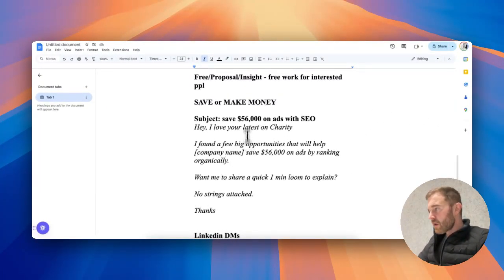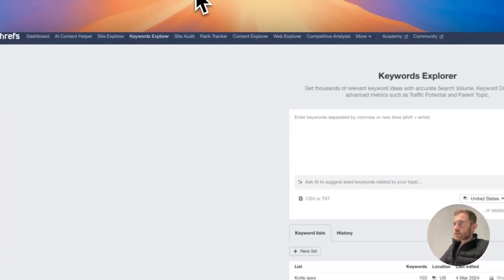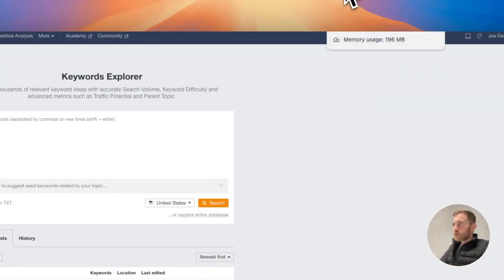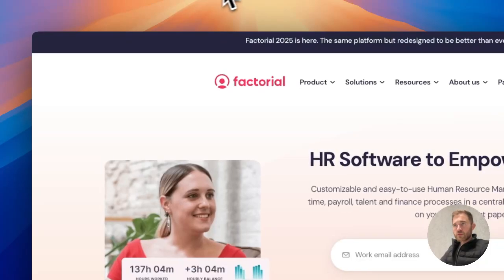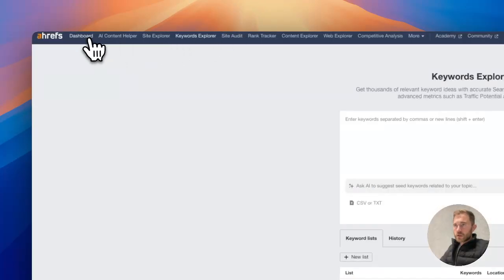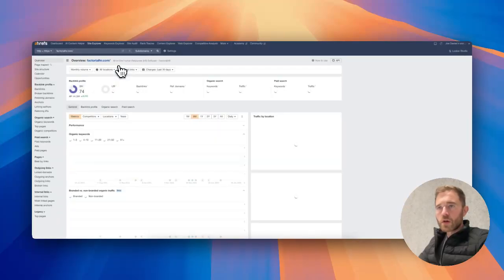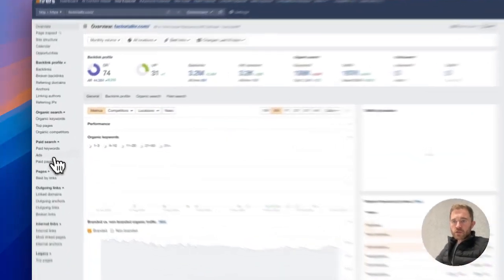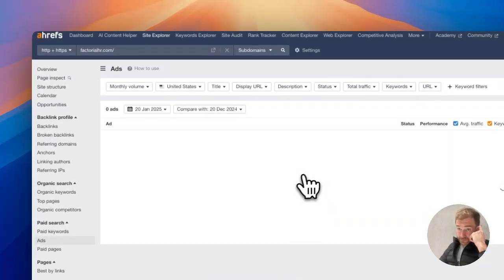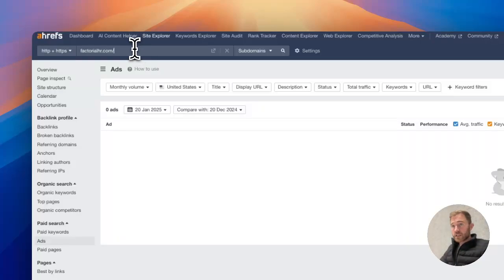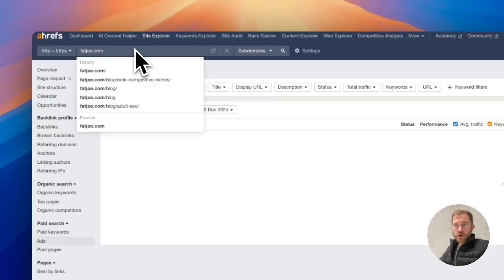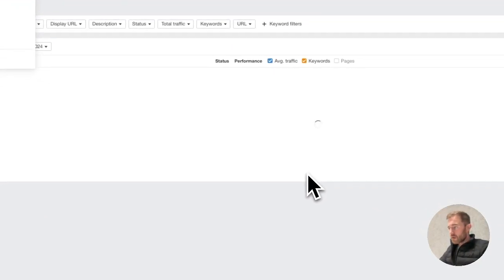And I've done another video on how you can look at companies that are spending a lot on ads. But for example, let's go to this website, Factorial. I don't know who these are. I just found them on Google Ads. But we can go to Ahrefs and we can look at ads. Oh, it doesn't look like they're running ads, but for example, let's just do it on fatjoe.com.